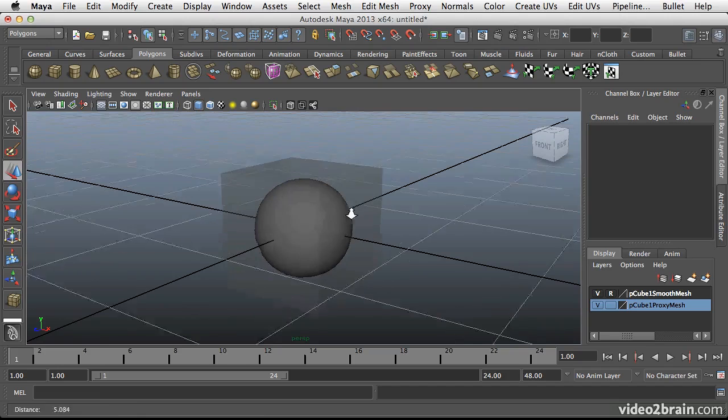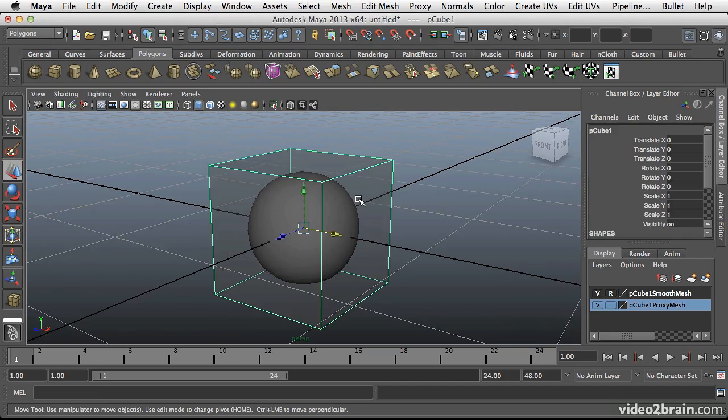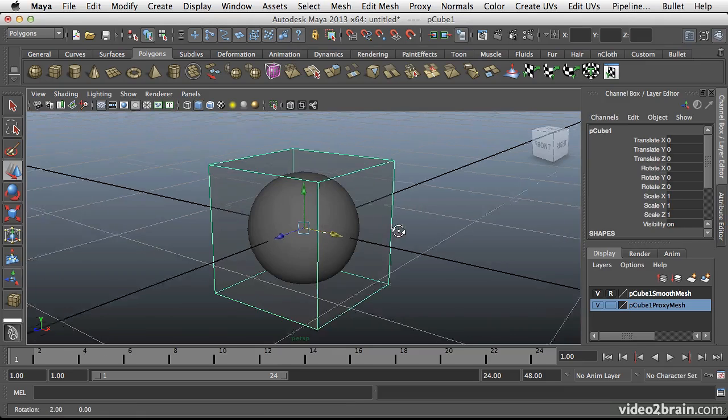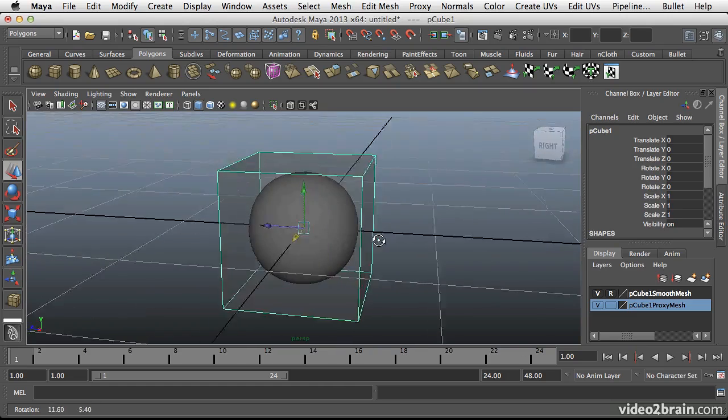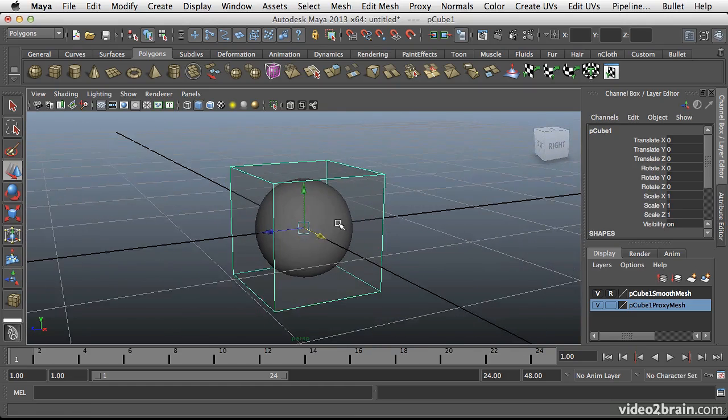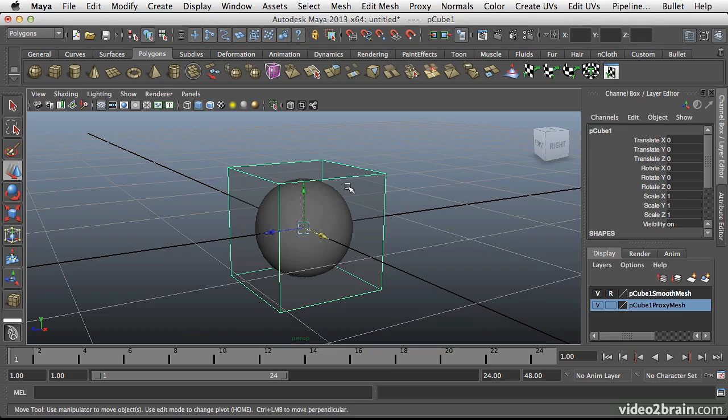So now I can see my proxy, I can edit it, I can perform modeling functions on it, but as soon as I render, it disappears. This is probably the best way for working with subdivision surfaces if you're using the Maya software rendering engine. If you're just animating and you don't want to see this box anymore, or you don't want to see the smooth mesh because it's taxing on your viewport because you have a lot of smoothed objects, you can hide that, or you can hide the proxy mesh and you're good to go.